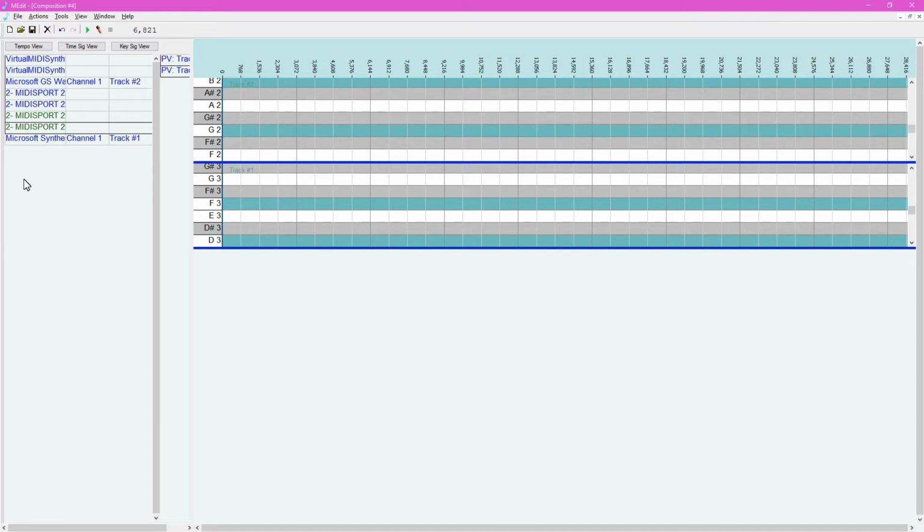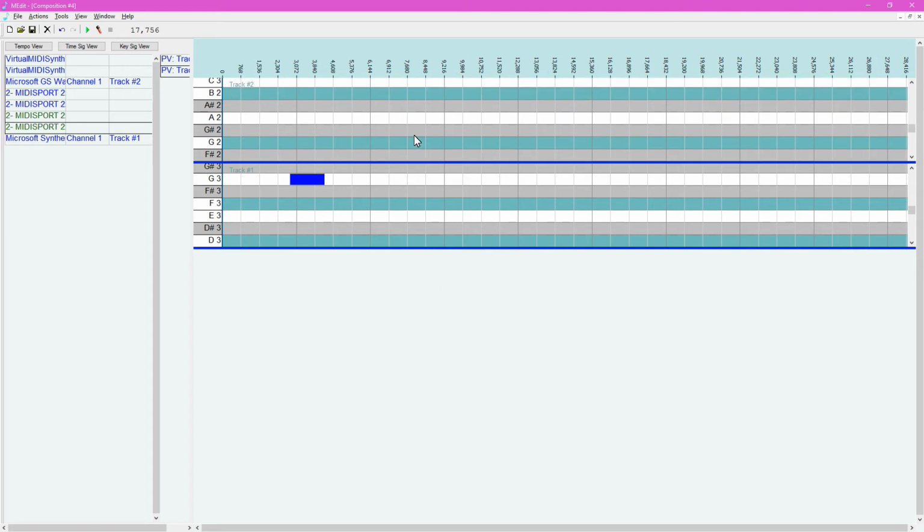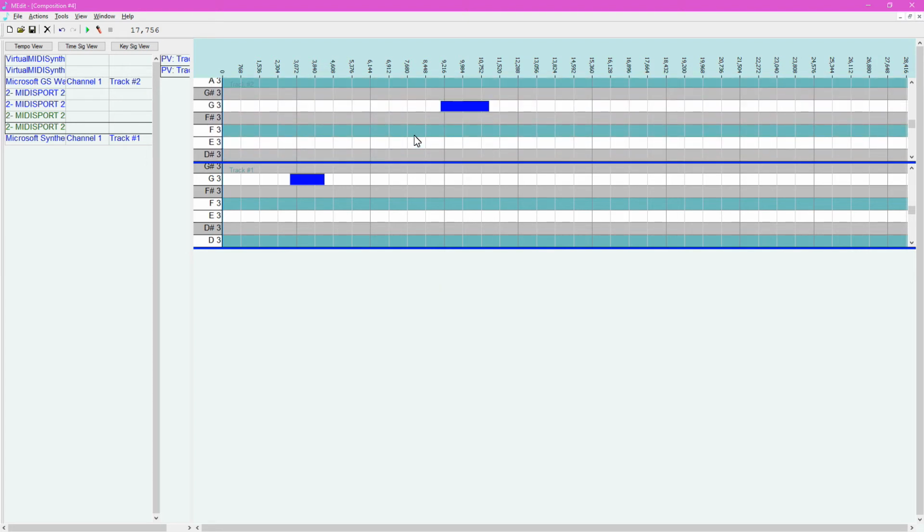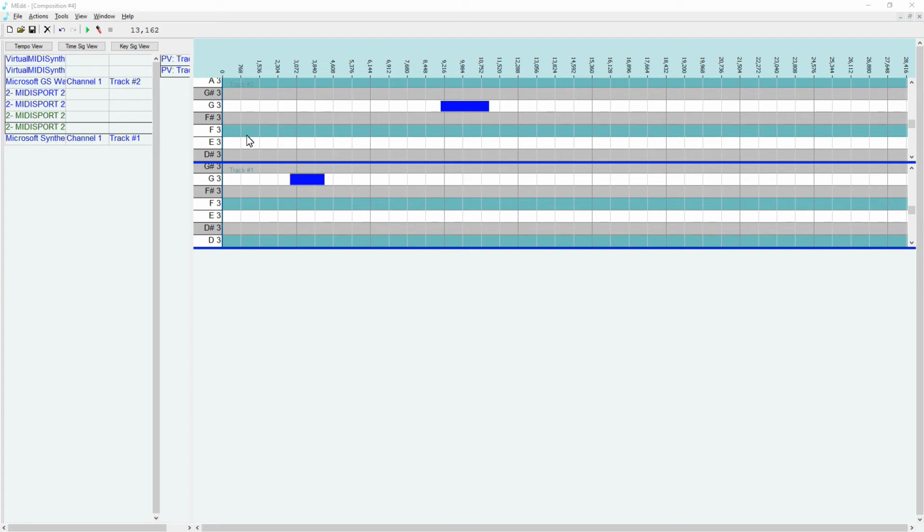As I only have one keyboard on this system, I will change the channel in mid-course. As you can see, the events after the channel change appear on the second track. With the above tools, very sophisticated arrangements can be made.